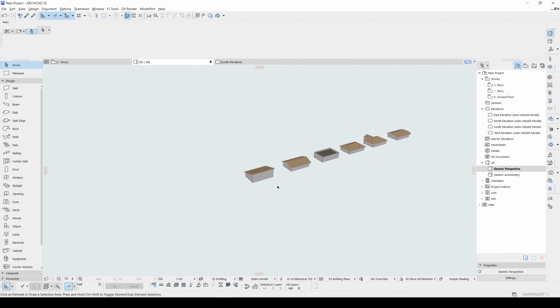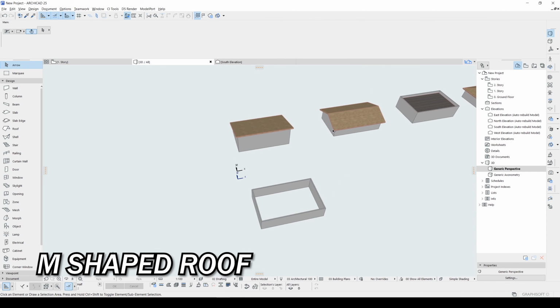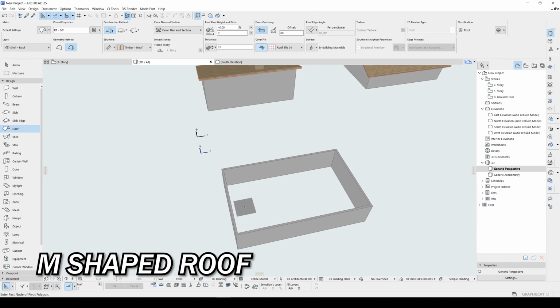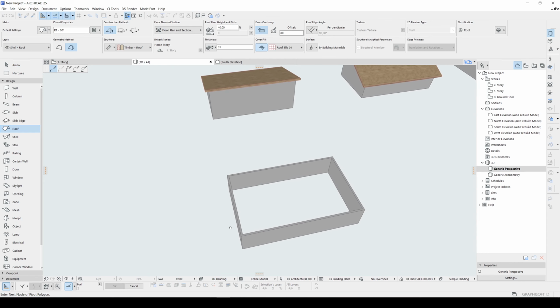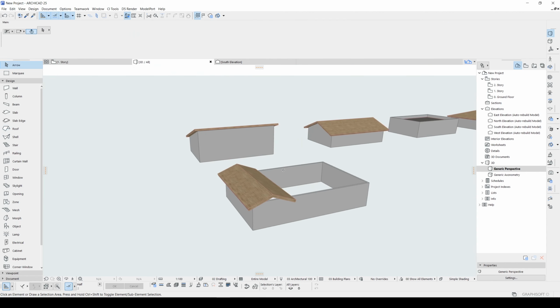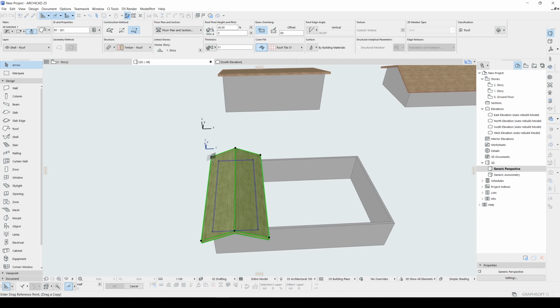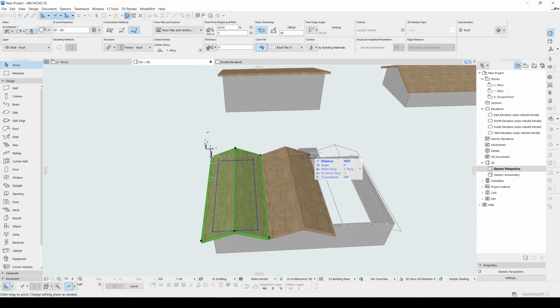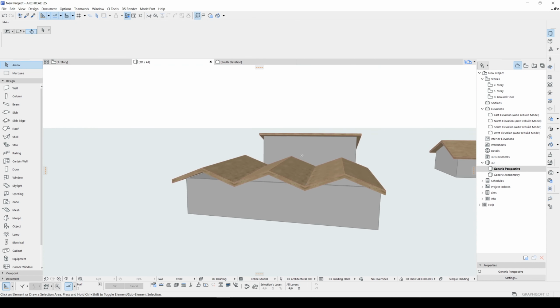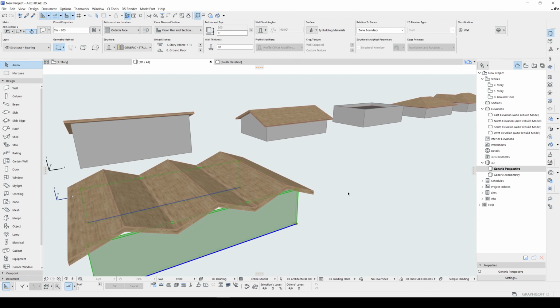Moving forward, this one will be M-shaped roof. There are different ways of doing this. The method I'm gonna show is by adding a simple roof just like this, and change the roof edge to flat and copy. And that's all. After that, we will fulfill the gaps.